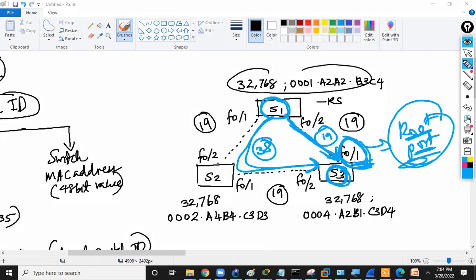So the next term is called a root port. You can write: it is the interface of a non-root switch through which it will receive the superior BPDUs with least path cost.